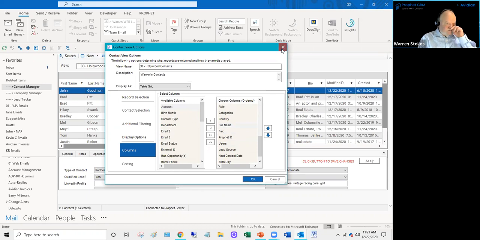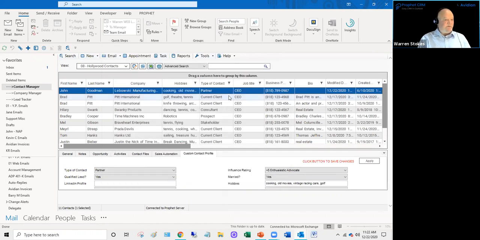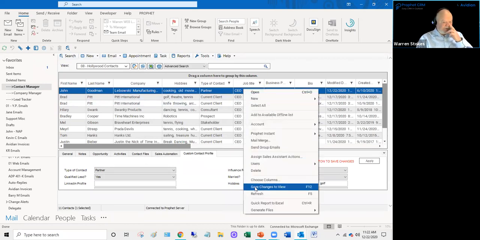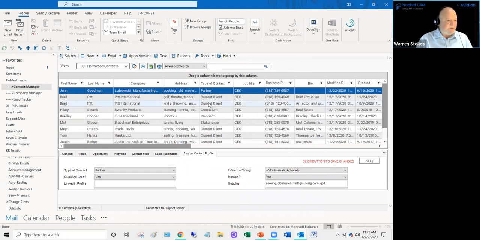So you can edit a view that way as well. Add columns. When you've made changes to a view and you want to save them, you just right click and say save changes to view, or hit F12, which is the shortcut. Simple things, but then the question is, what do I want to do with this list?